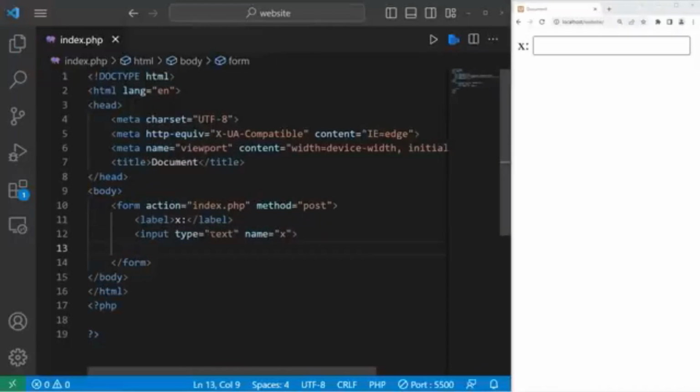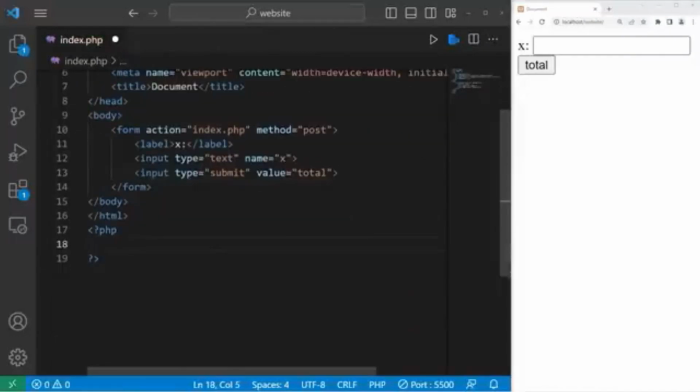Then we need a submit button. Input type equals submit. For the value, let's say total. It's a total button. That's good enough for now. If I'm using the POST super global variable, let's say we need X, type POST, add a set of square brackets, we would like the value of X. I will cache this value within a local variable within my PHP script for convenience.